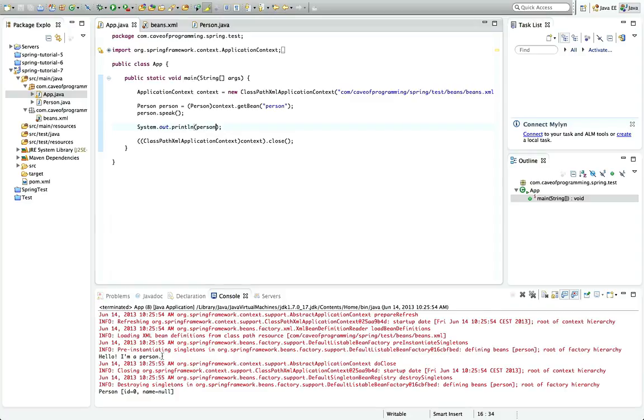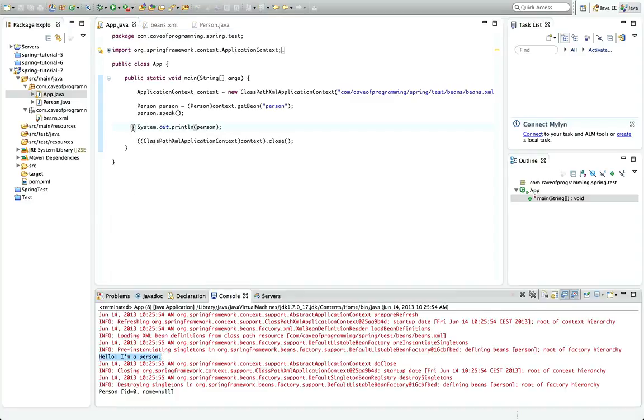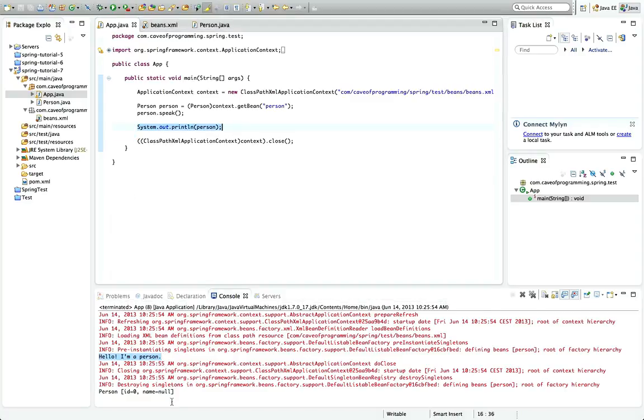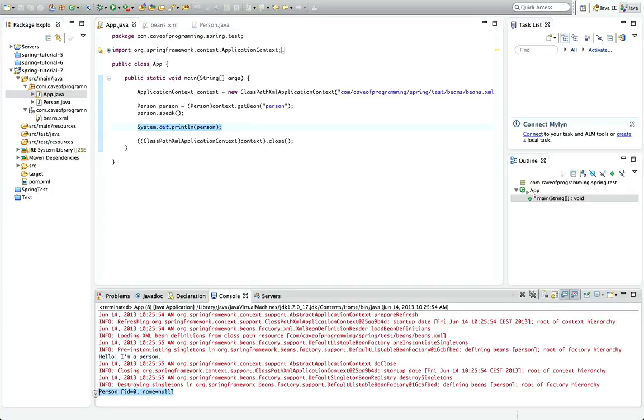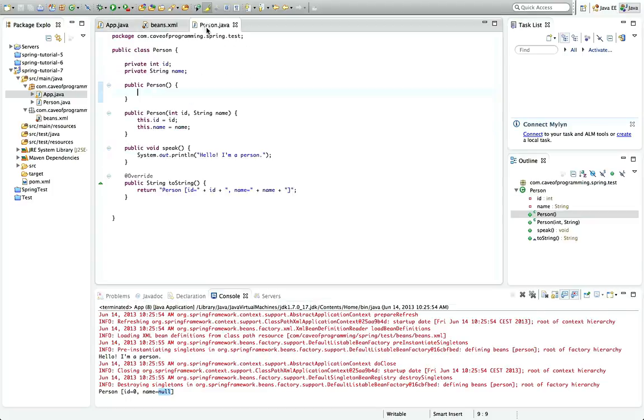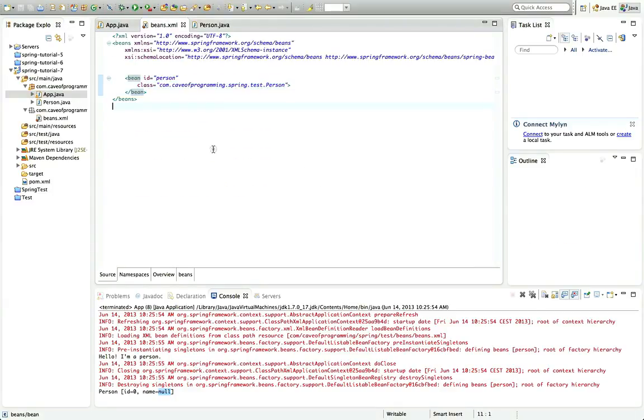There we go. So it says hello, I'm a person, and from our sysout now we're getting this toString thing, and we see that the ID is set to 0 and the name is null. The default values, of course, for these instance variables. But now what we can do is invoke this version of the constructor from beans.xml and set values for ID and name. And this is pretty simple to do.